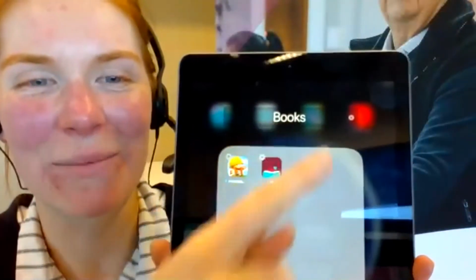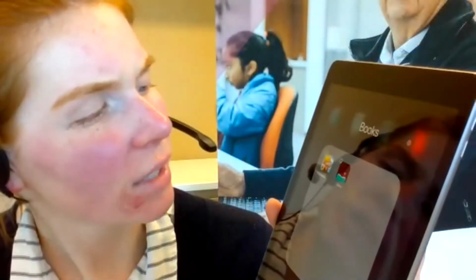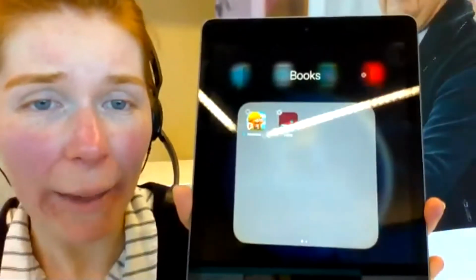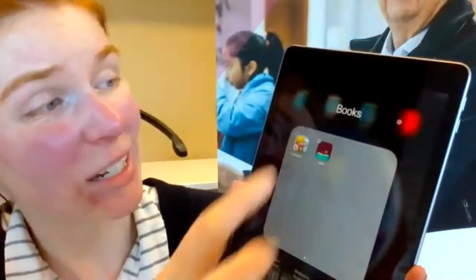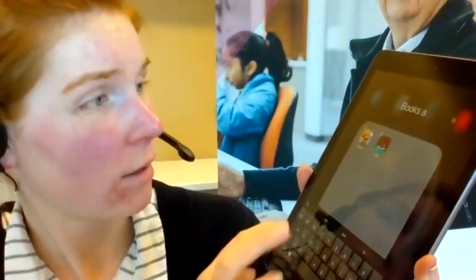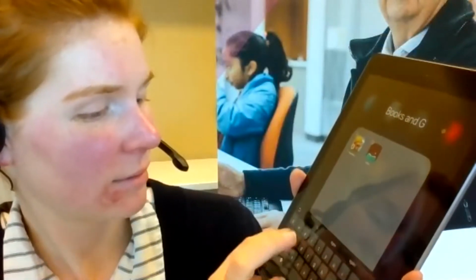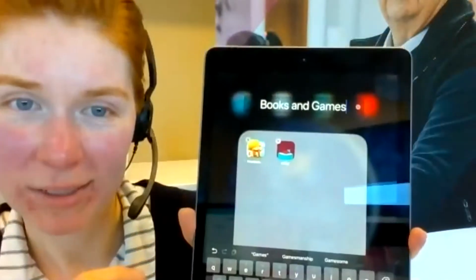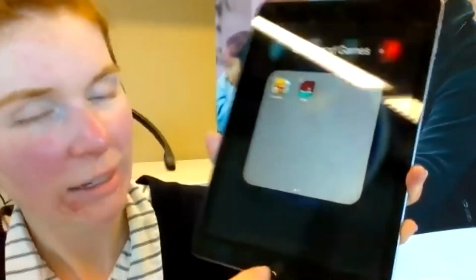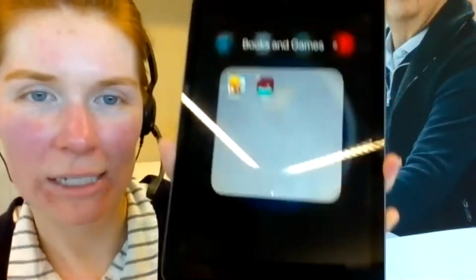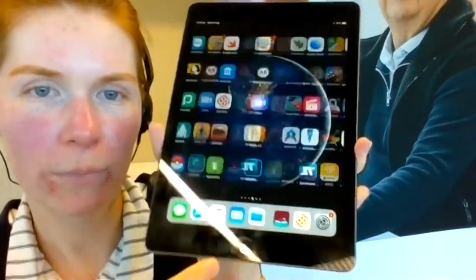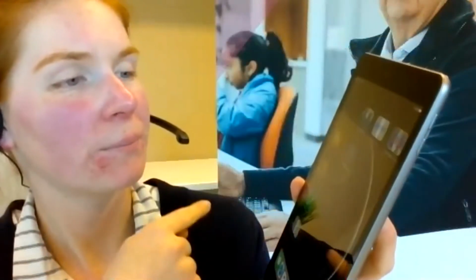So this one's labeled as books. I don't know if this other little game app is a book app, but I'll accept that name. I can change it to anything else. I'll say books and games. There, books and games. That seems a little more adequate. And we'll click the home button to leave that little box. There we go. Oh, back to the home screen.